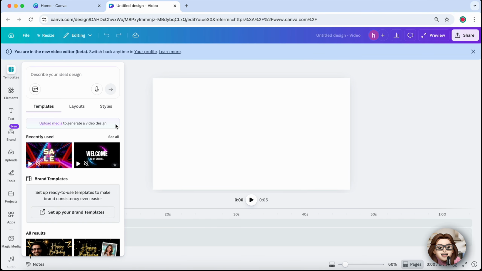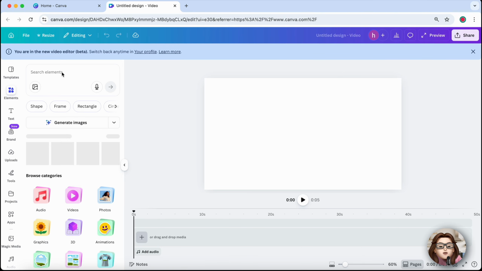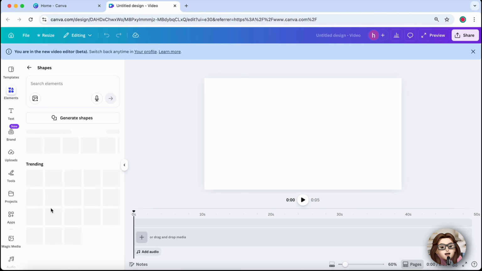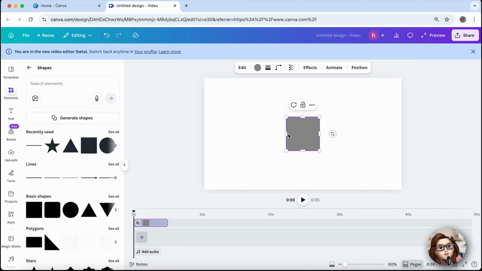After the canvas opens, go to the Elements section and add a rectangle shape. Resize it and place it near the top or bottom of your slide. This rectangle will act as the background of the progress bar.